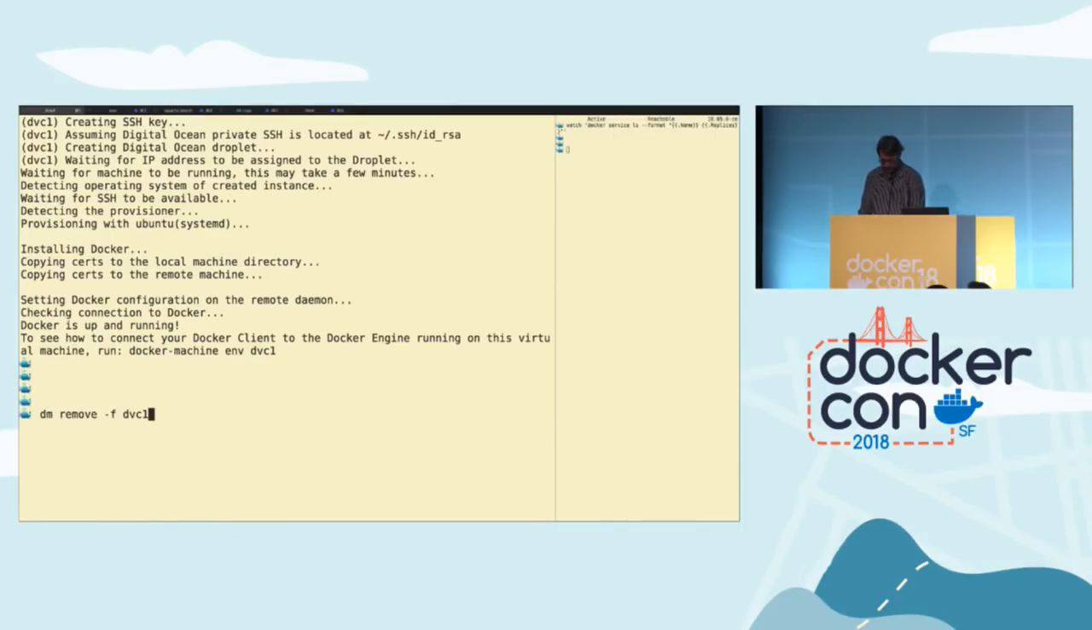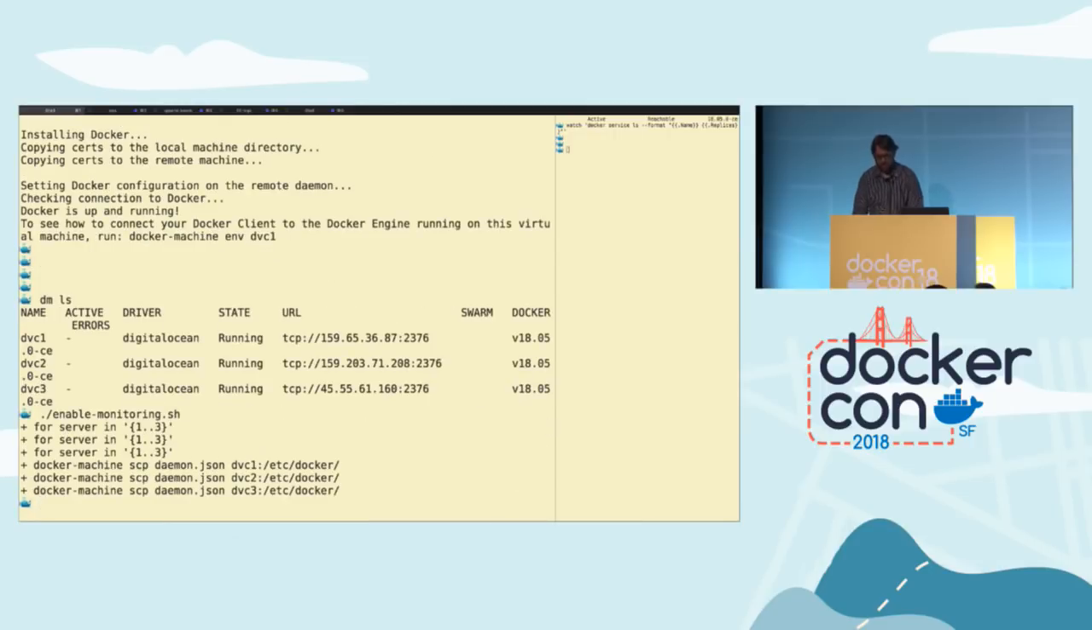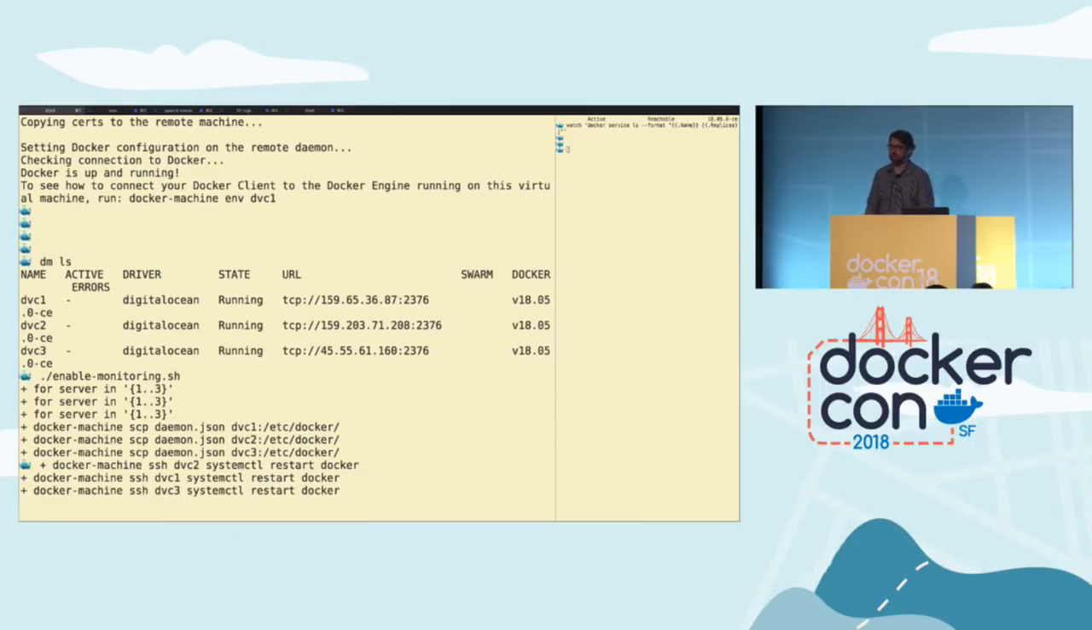All right, let's try this again. By the way, for Docker machine, I made an alias. DM is Docker machine. I don't want to have to type out docker-machine every single command, so you can imagine I'm typing out the docker-machine command line. All right, so we have 3 running. And then we need to actually do that shell script I just talked about for enabling metrics. So we're going to basically replace that JSON file on all 3 servers. Now they have the metrics endpoint.